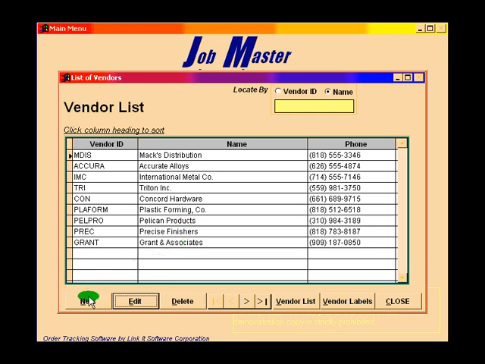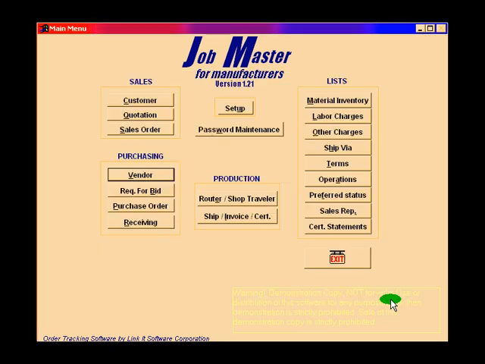This vendor information is used for the creation of requests for bid, for purchase orders, and for ordering materials and inventory from a preferred vendor. I'll now click on Close, and we will move on to the request for bid.